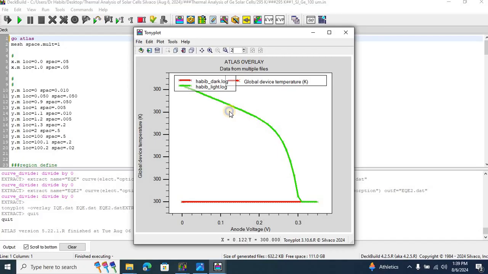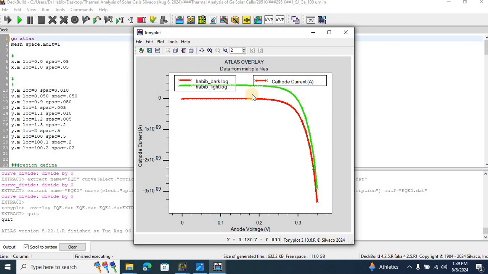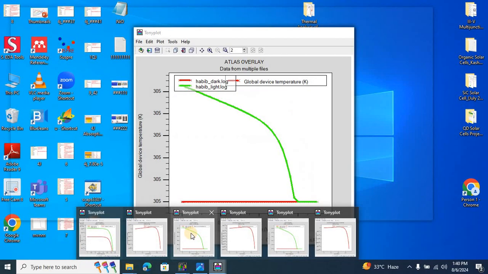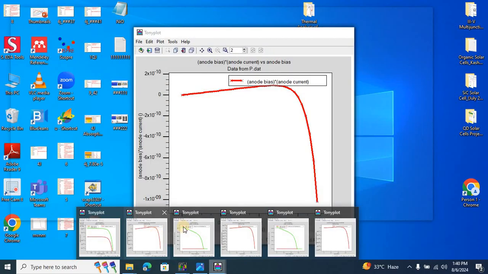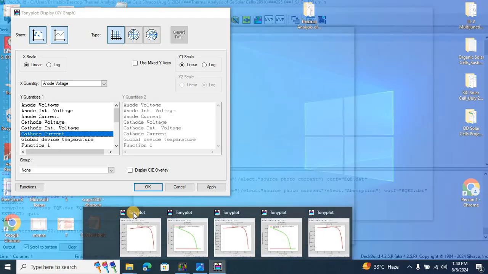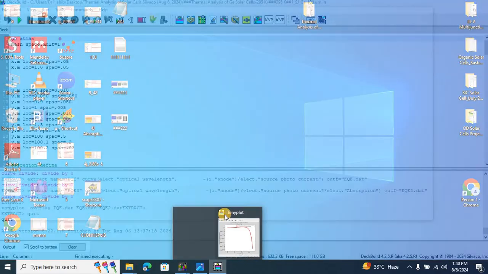Here we can go to display, and we can look at the IV characteristics of these at different temperatures. This curve is at a temperature of 300 Kelvin. Then this one, if we set it up, is at a temperature of 305, and this one is at a temperature of 310. Similarly, we have the power curves at different temperatures, but it's going to be difficult to look at these individual figures and to make a comparison out of it.